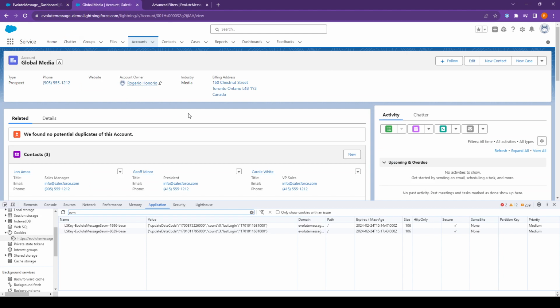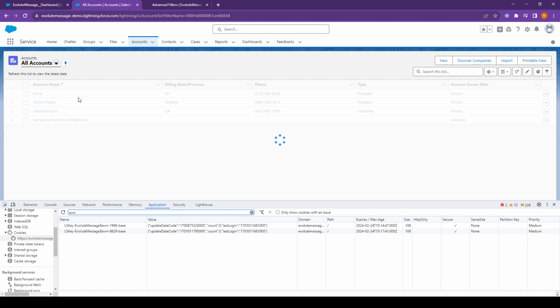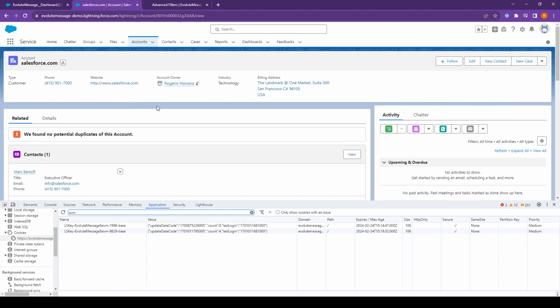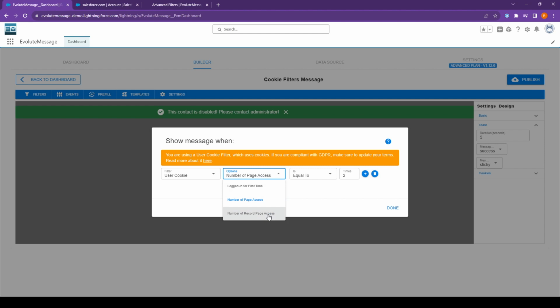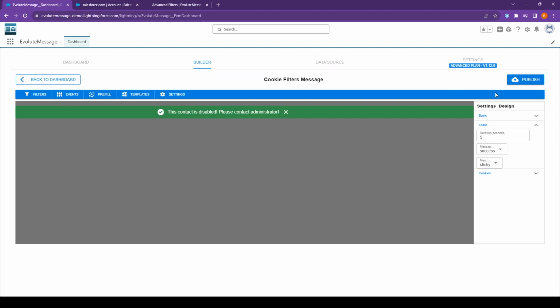But let's say, because I'm using it here on a record page, but let's say you have a digital experience cloud site and you have products and the user accesses a specific product, and that's where you want to show a specific message. Let's say different products. If the user accesses, let's say, the account once, you don't want to show it, but if the user accesses salesforce.com 2 times, then you want to show a message only for this. So here you choose the record page. On the record page, we would track the record that the user has accessed.